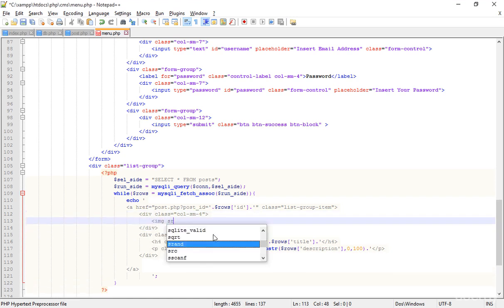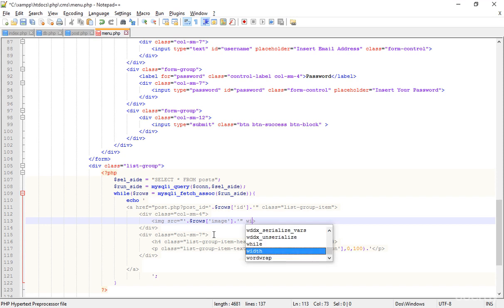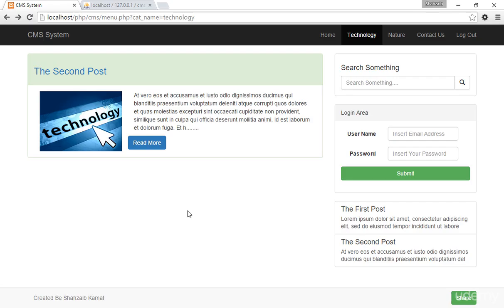And now in the col-sm-4, I'm adding an img tag with src. And what is the source? I'm adding the database row, dollar $raws, and this is the image, and after that we must add the period sign for concatenating. That is perfect. Press a space and do some more things, like adding the width. How much width do I want? I'm putting 100% width. Now let's refresh that.